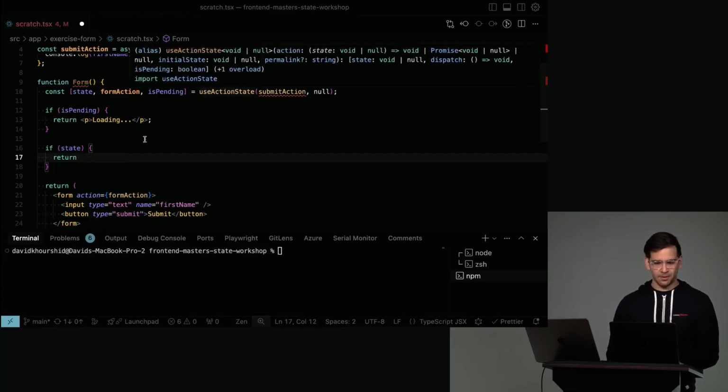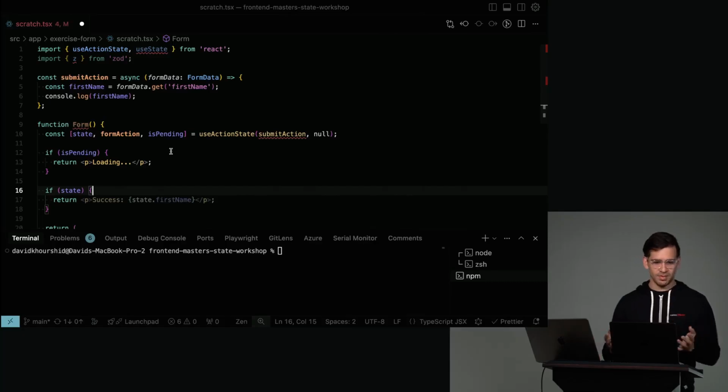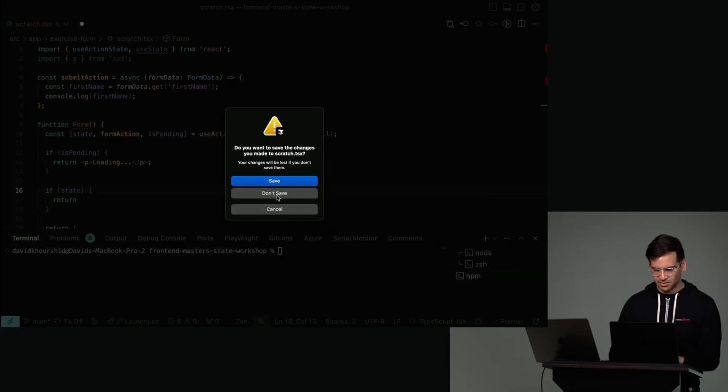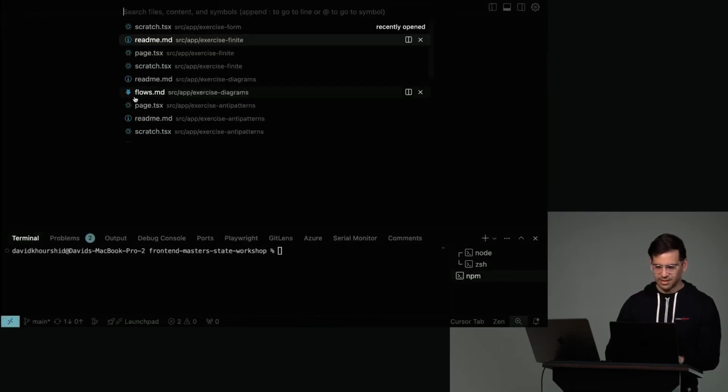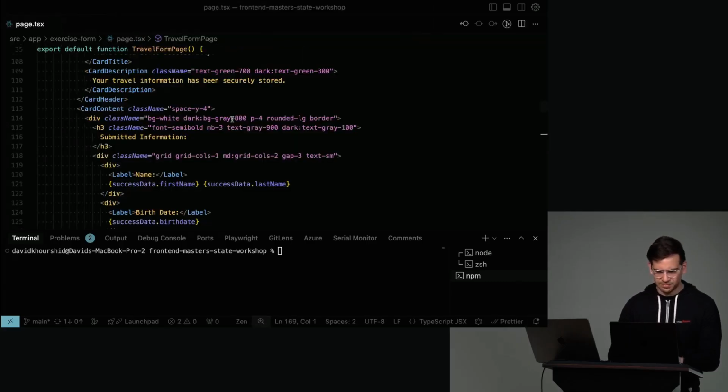So for the next exercise, I'm not going to actually have you do this, but we're going to be doing it together. I just want to show you how we could use these native form tools that we have built into the browser and built into Next.js instead of having to manage a lot of useStates with those forms. So I'm going to get rid of that. And then we are going to go to, let's see, exercise form page.